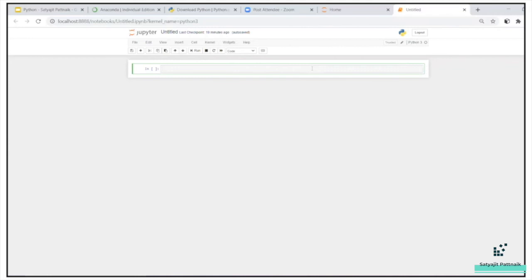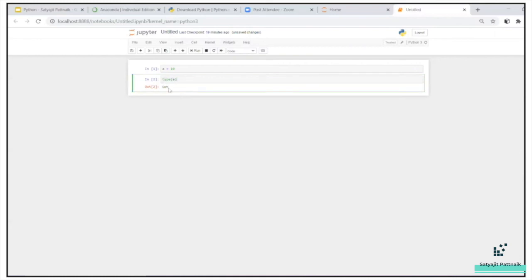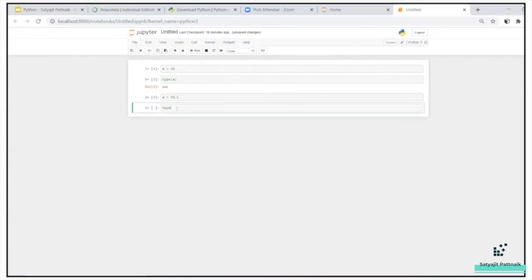Now initially we talked about variables, right? If we are creating an int variable, we don't have to declare it as int like in Java. We can simply do a equals 10. Now if I want to see the type of a, whether it is integer, float, or something else, you can see a is integer. So Python has automatically interpreted a as an integer. Now if I define a equals 10.1 and do type of a, see, it's float. So Python already understands that it's a float variable.